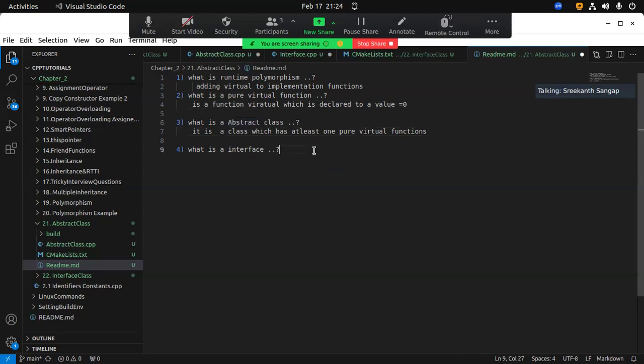The final question is, what is an interface? It is a class in which all the functions are pure virtual. These are the four questions that you will get.